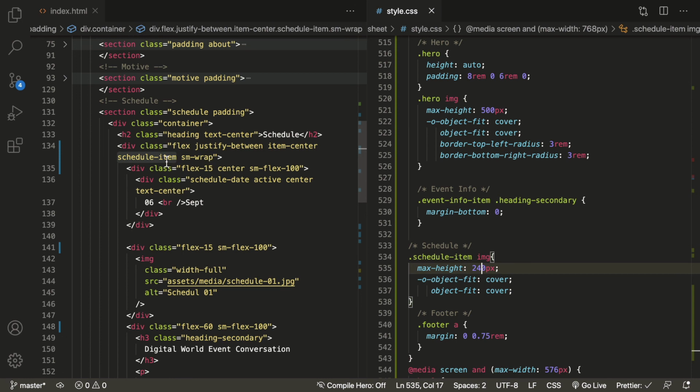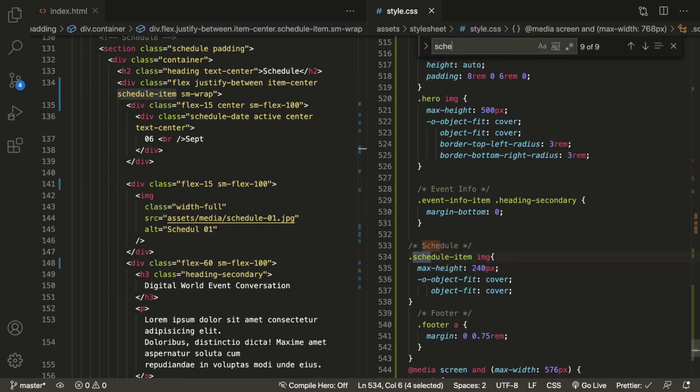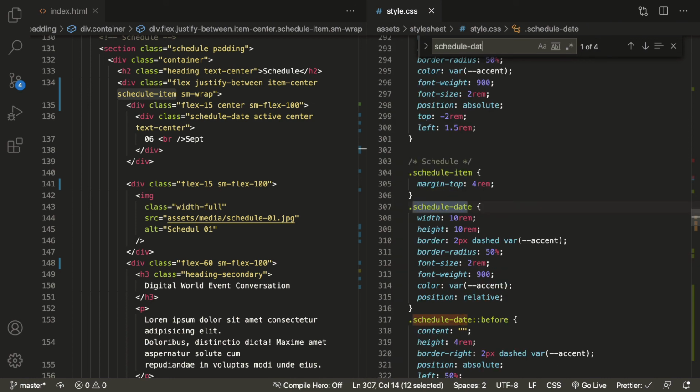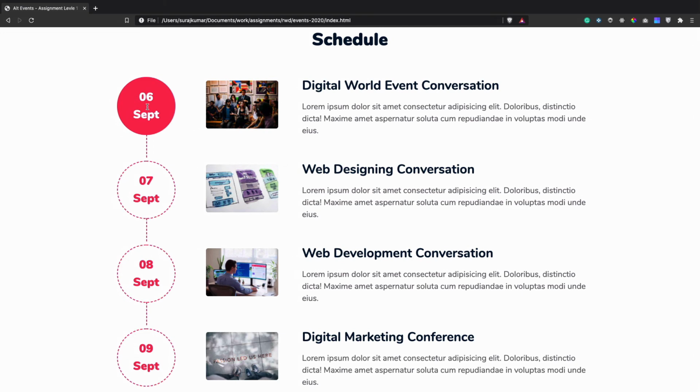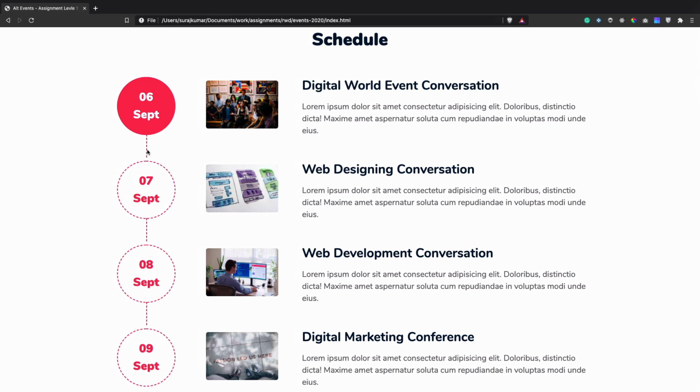So for the first item, here we have schedule item, and this has flex 15, this has flex 15, this has flex 60. The 60 means it should be a 60% column, and 15% columns. And inside that we have a schedule date. So if you look at the schedule date here, to create a circle we know how. Here we have designed that circle with width 10 rem, height 10 rem, and the rest of things are normal. This line here is not normal.